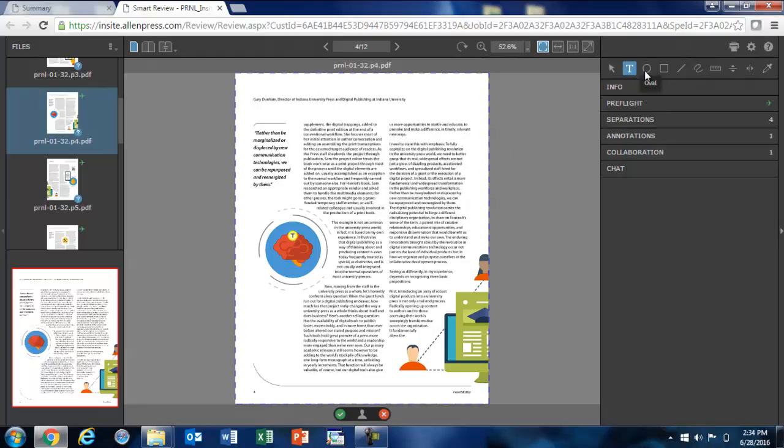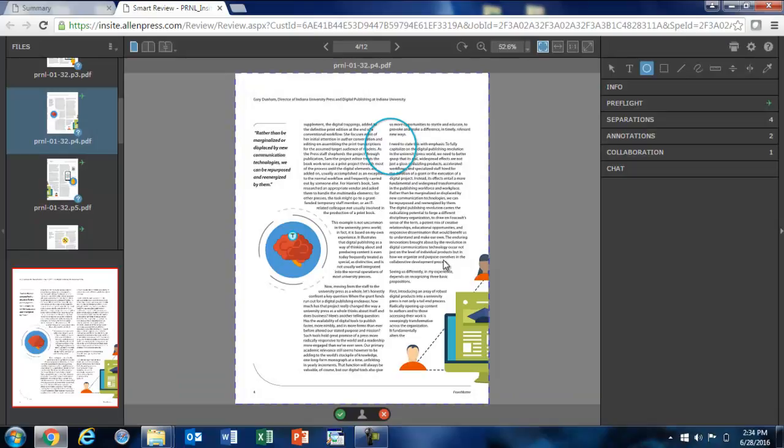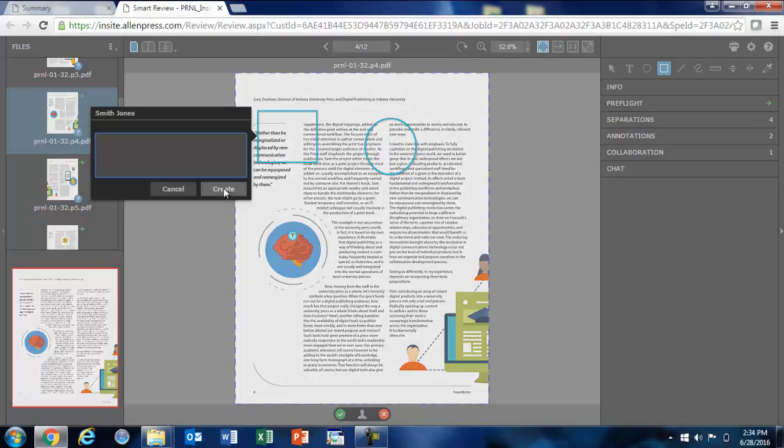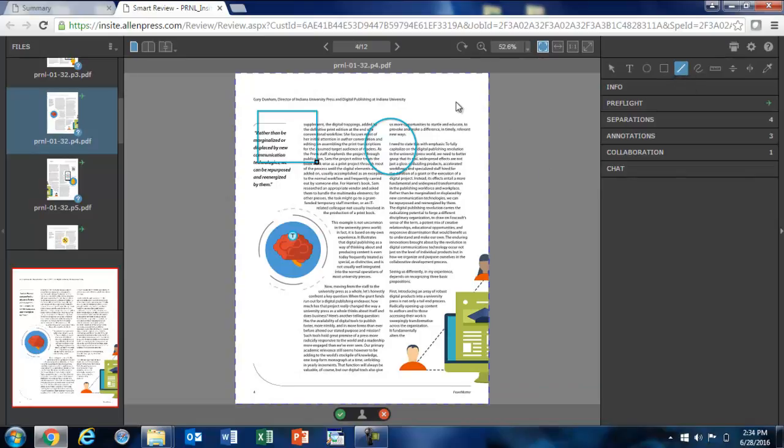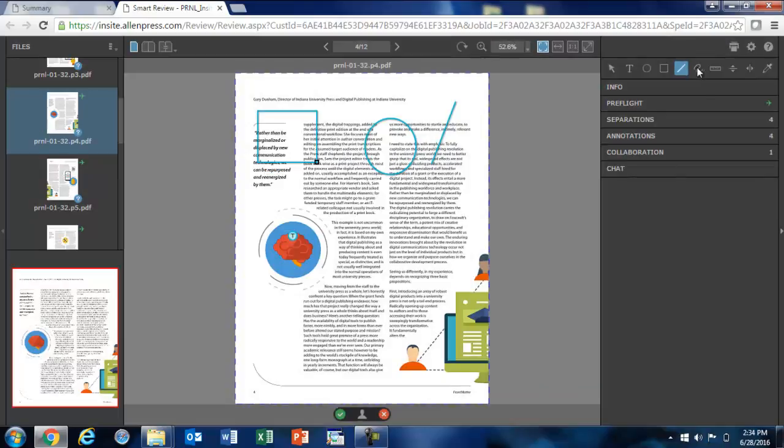There are also some drawing tools. We've got a circle, there's a square, we've got a line, there's even a freeform line. There's a ruler tool, so I can go in and measure various aspects on this page.